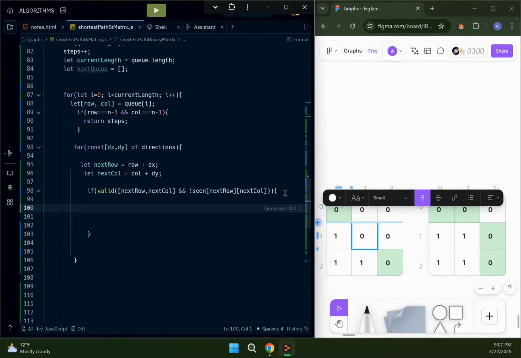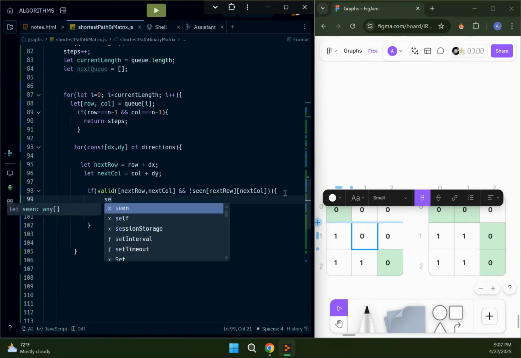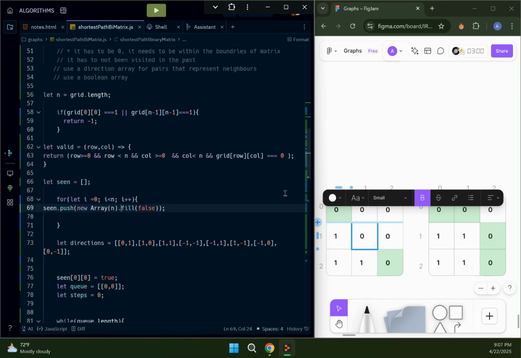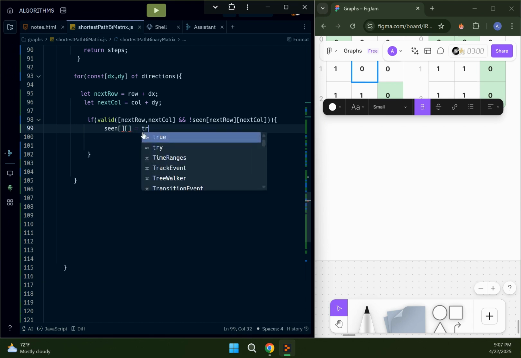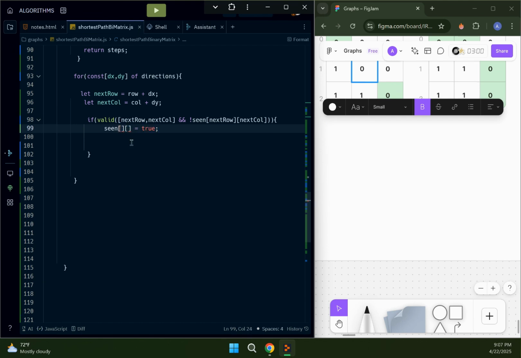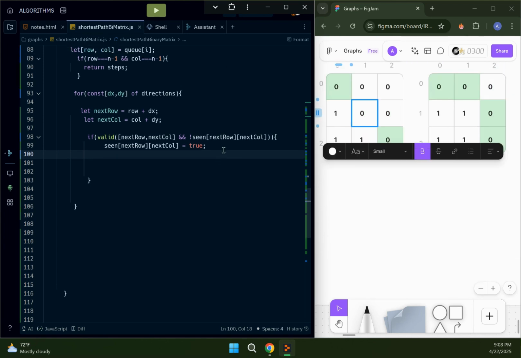Now, in this case, we are going to mark our current neighbor as seen in our seen array, since we just visited it. We set its value to true, for the current next row and next column. Next, we push that cell, since we already verified that it's valid, and we can use that cell to explore other options in the next iterations. We push it into our next queue.